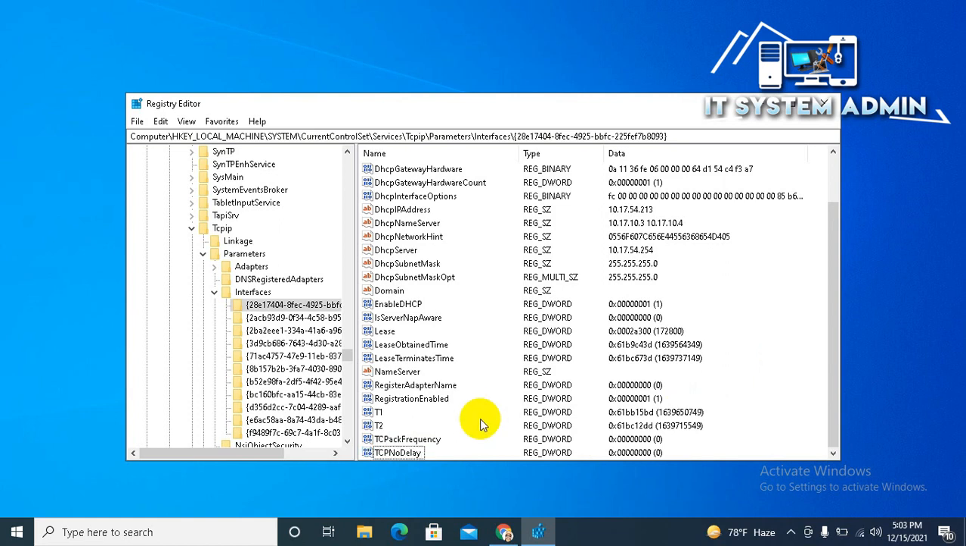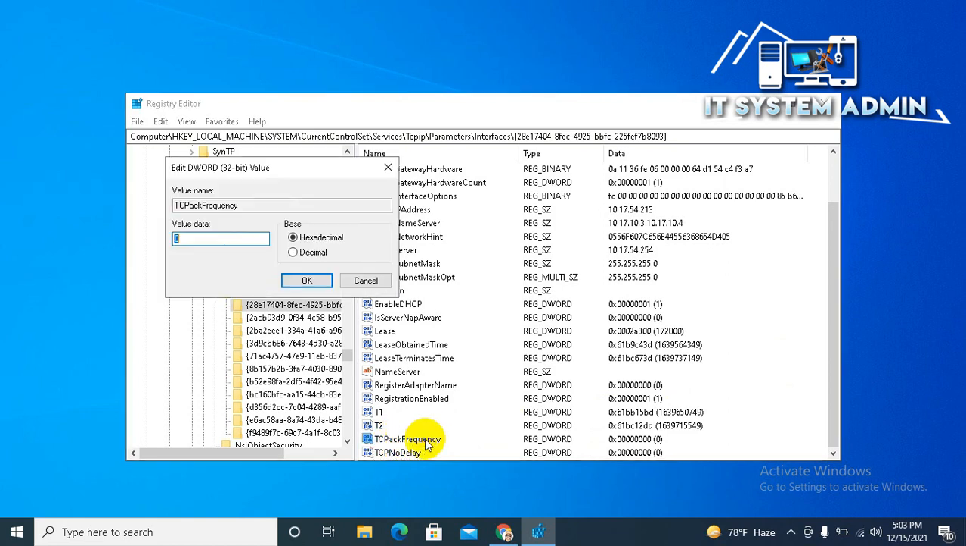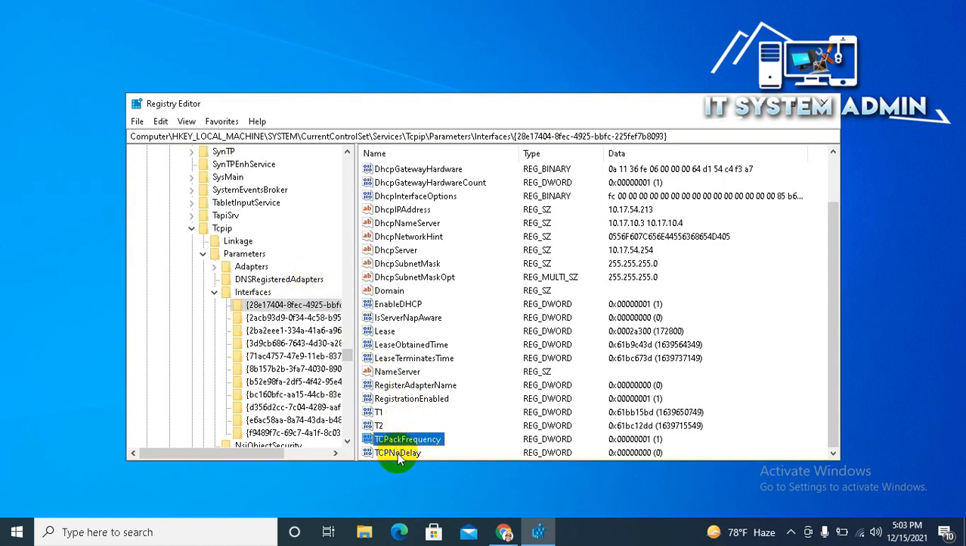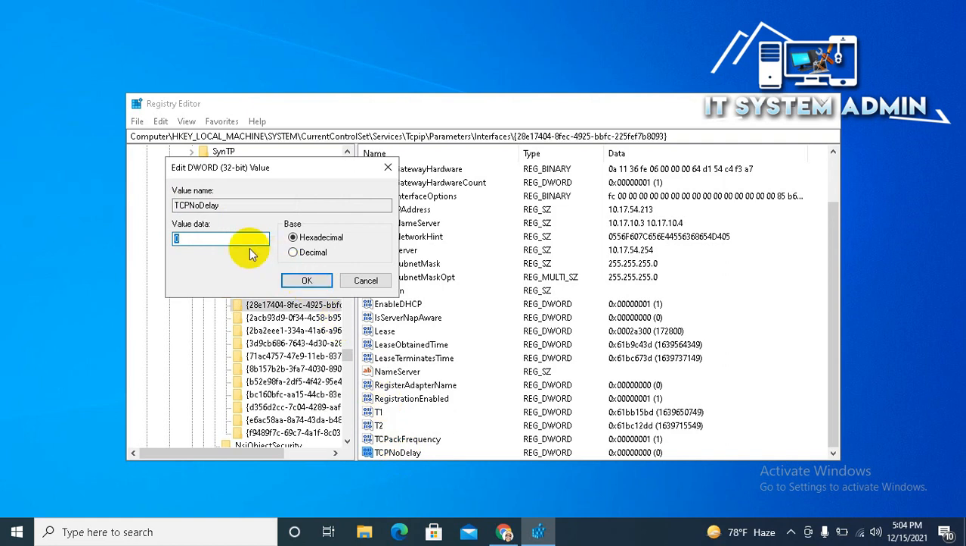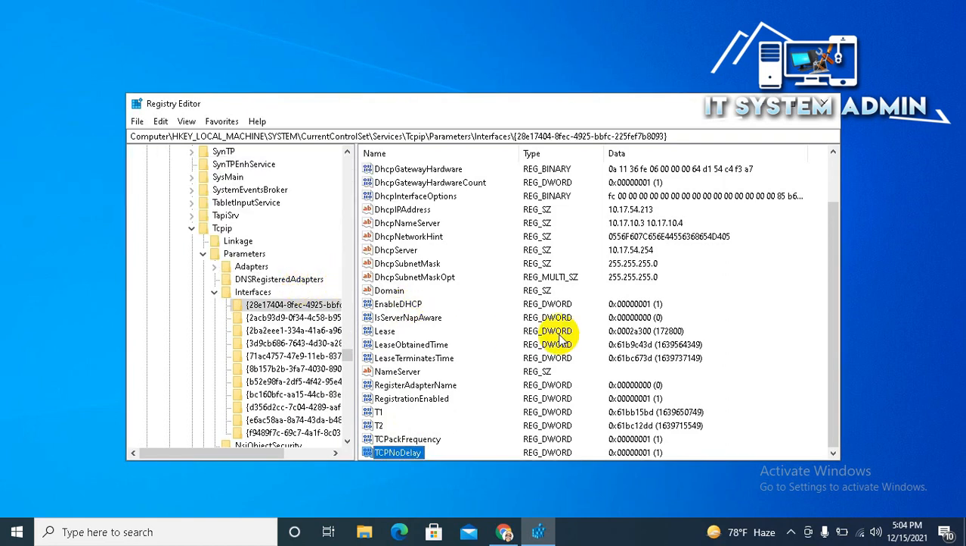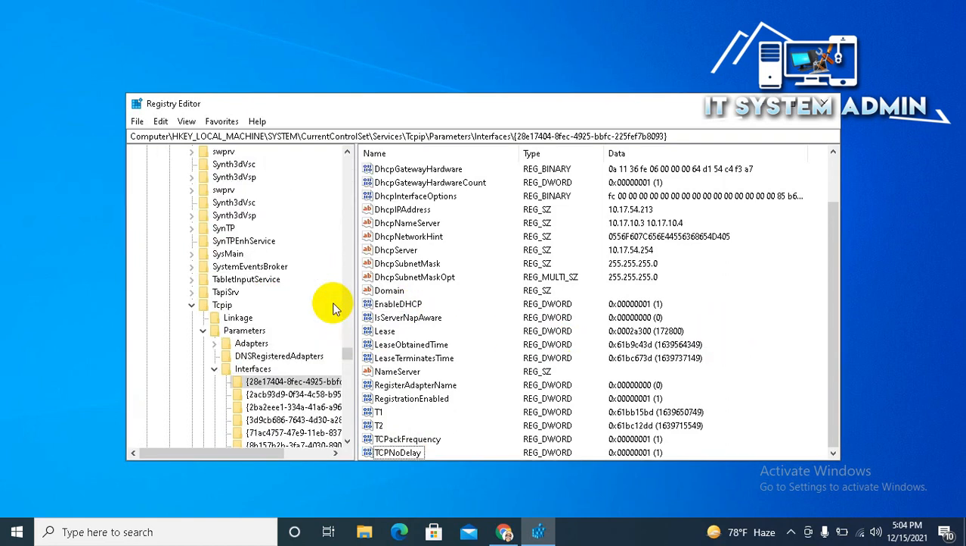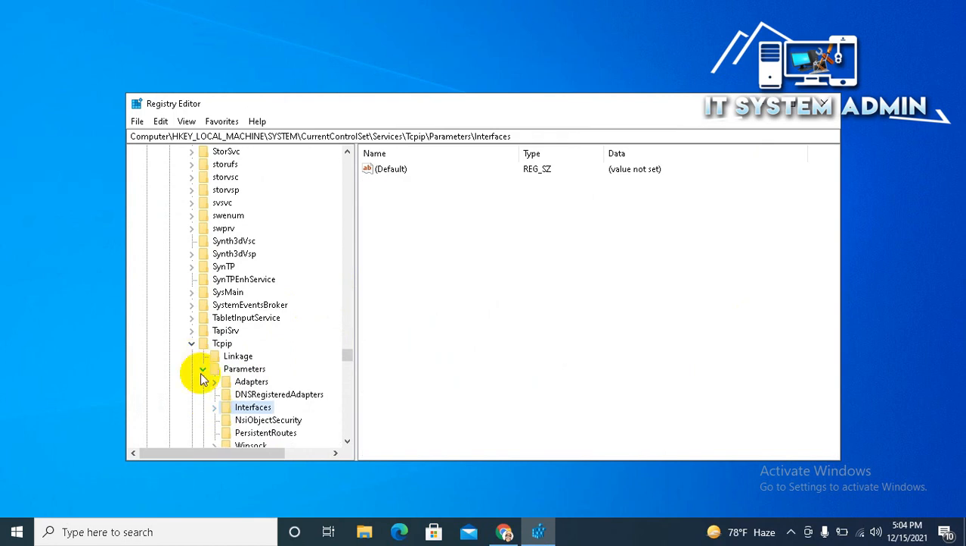Okay, now double click on TcpAckFrequency and change the value to 1. Click on OK. Same way, double click on TCPNoDelay and change the value to 1, and the base will be hexadecimal. Now go back.